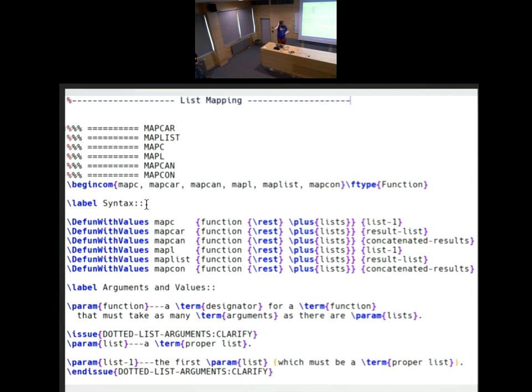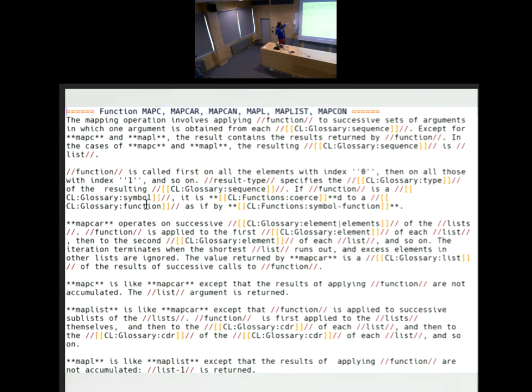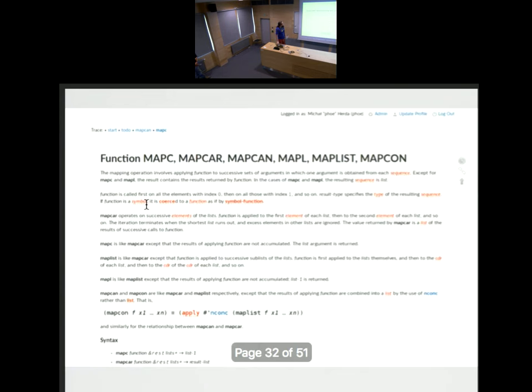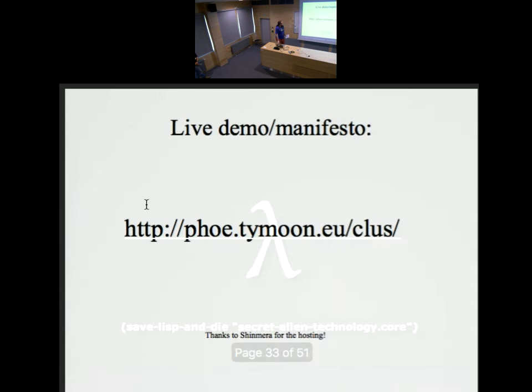A sample piece of code from it, because it is proper LaTeX, I was able to parse it with some basic regex into wiki markup, and I was able to render it on my own in such a way. Goddamn the resolution. But, well, it is searchable. Okay, in a moment. The live demo is over here. Thanks, Shinmera.